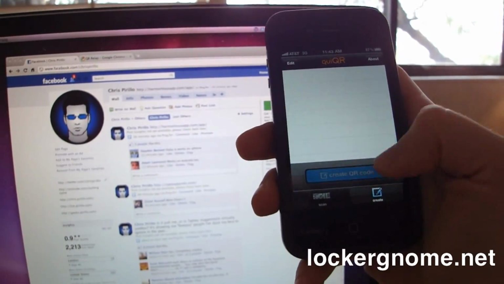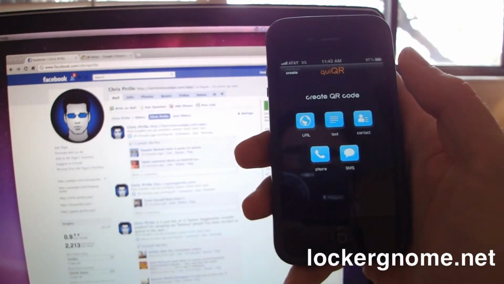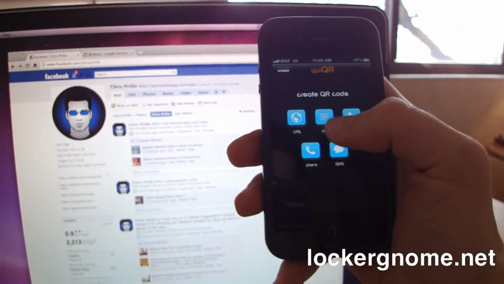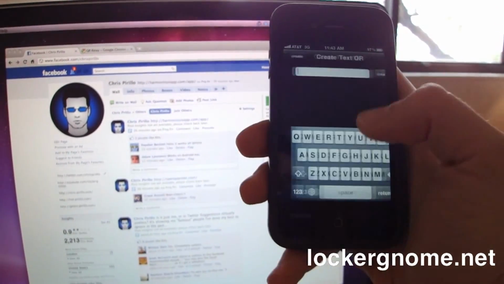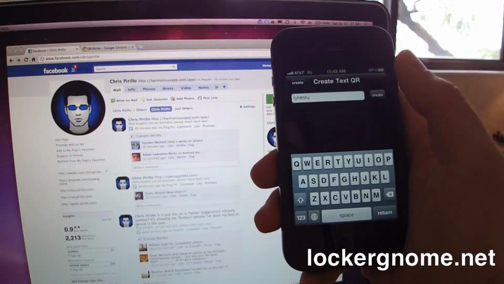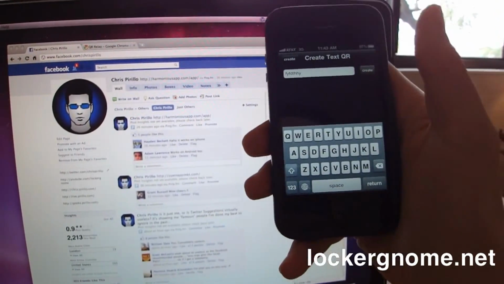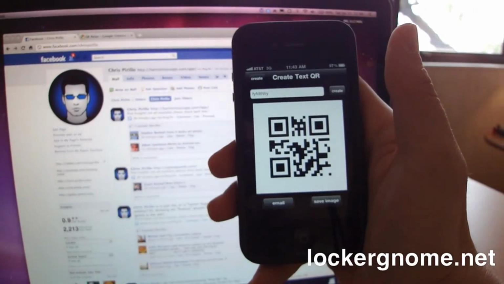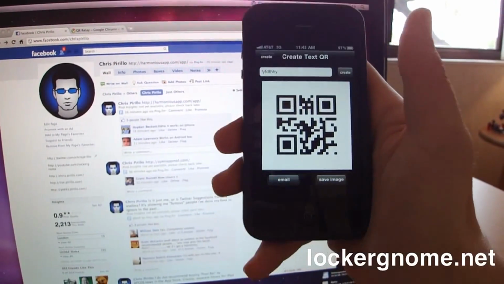One of the reasons why I happen to like the Quicker app on the iPhone is because I can create a QR code for a URL, piece of text, contact, phone, or SMS dynamically. So if I say for text, what kind of text do I want to create a QR code for, blah blah blah, create. I guess I've got to give it a couple seconds. And that QR code is generated for that random piece of text.